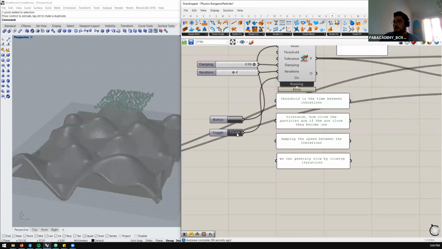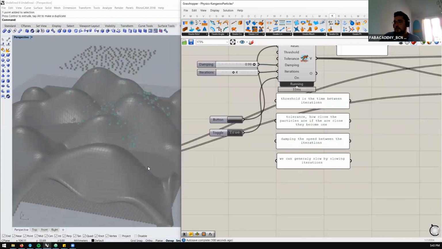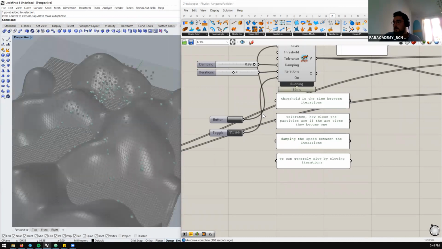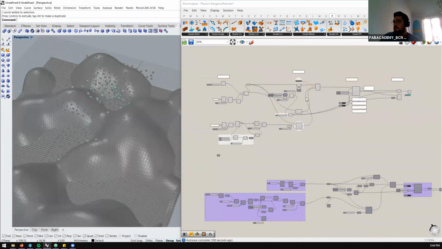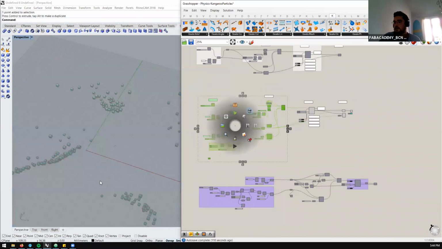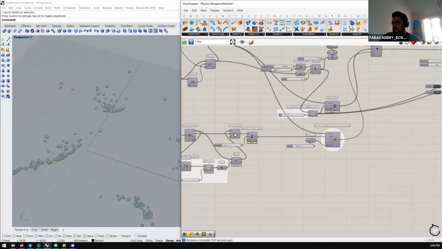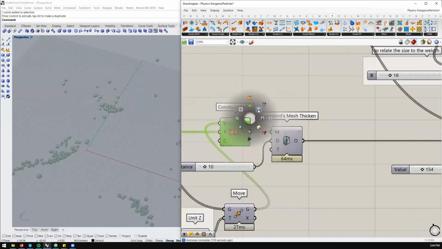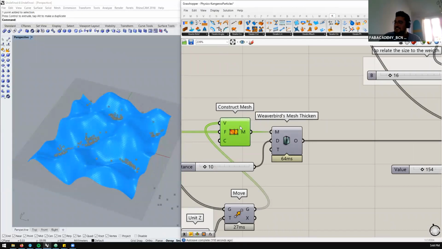Let's reset. And you can see the balls falling down on the surface. You don't see everything really well because a lot of things are on. Oh, sorry, I forgot to switch on the mesh. It's cool like that, actually.